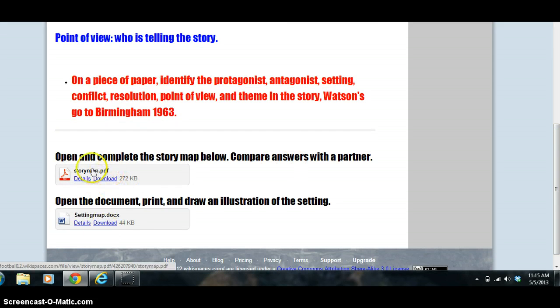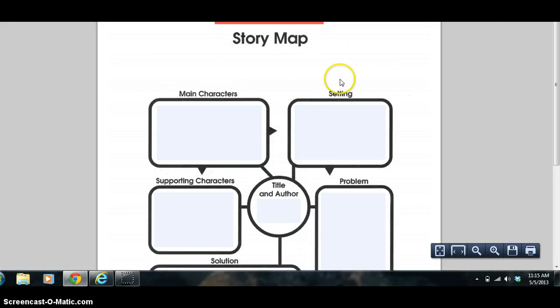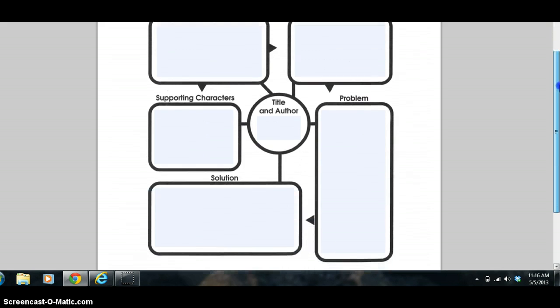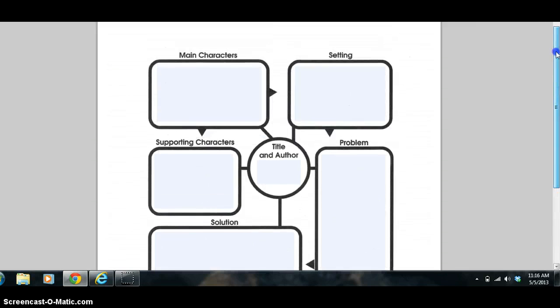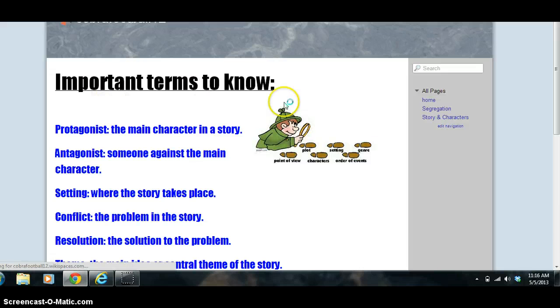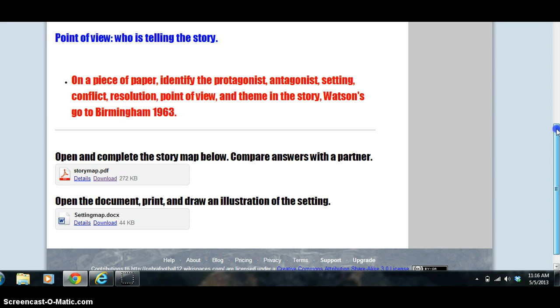Also, I've put some downloadable pages right here that the kids will be able to download and use while reading this story. First is a story map. Now, this story map is great. They can write down the main characters. You can even put another one coming off here about minor characters, the setting, supporting characters, problem, solution, title, author. It's going to work great, and the kids will love it. I've used it in the past before in other novels.